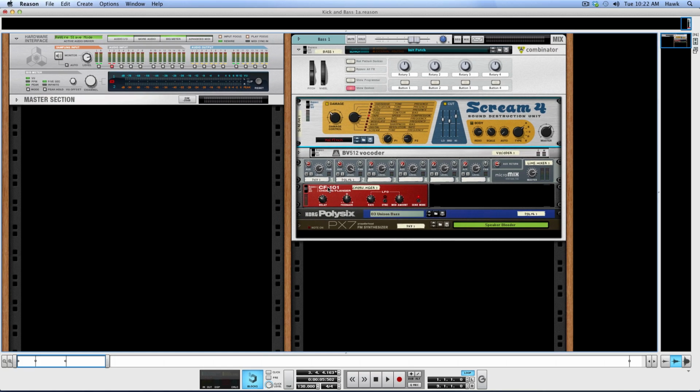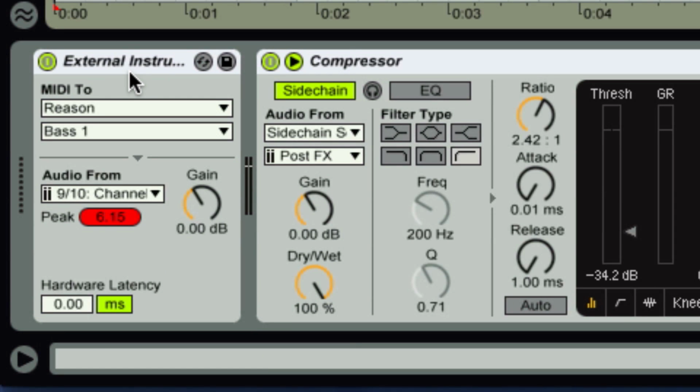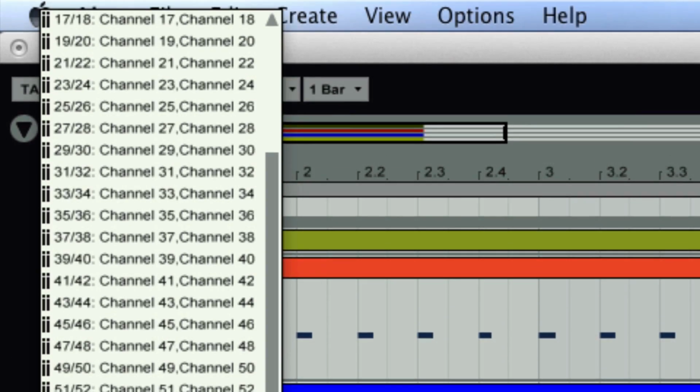So I'm running it into Live here through the external instrument plugin. And you can see that I have it assigned to Reason, and I have it assigned to my bass tone. You can do all individual outputs as well. Look at all those individual outputs through this plugin.